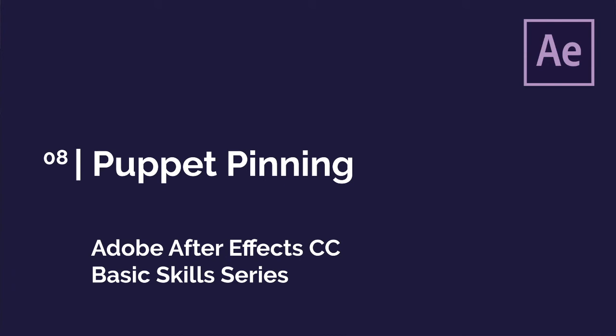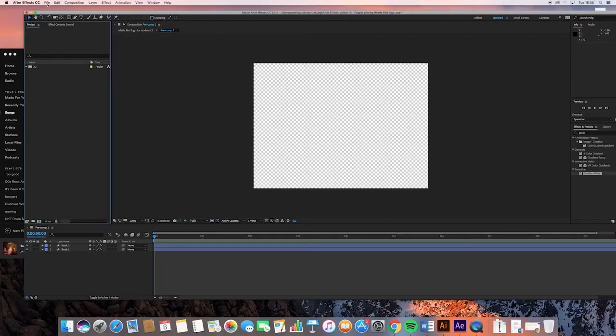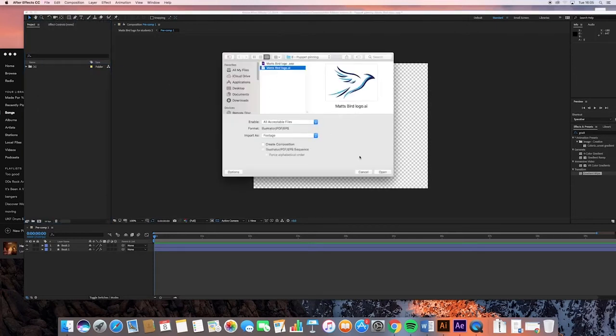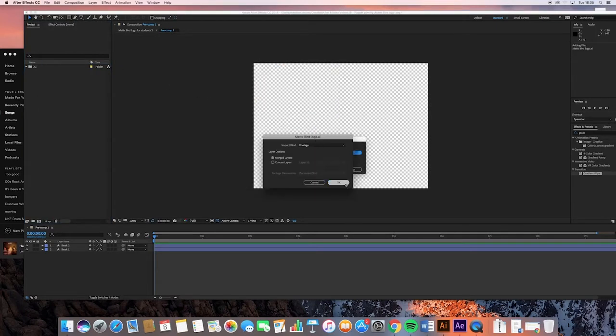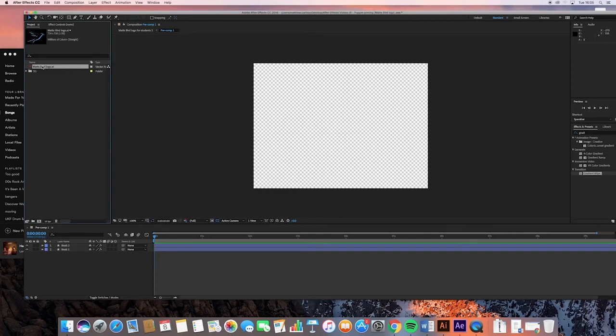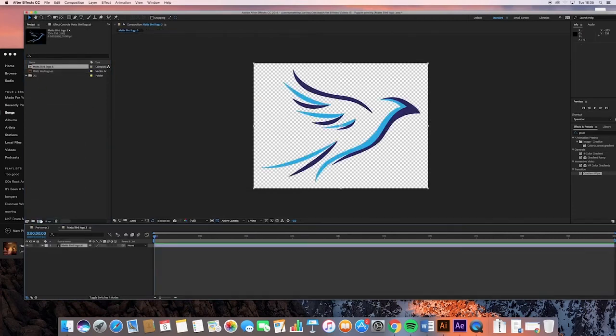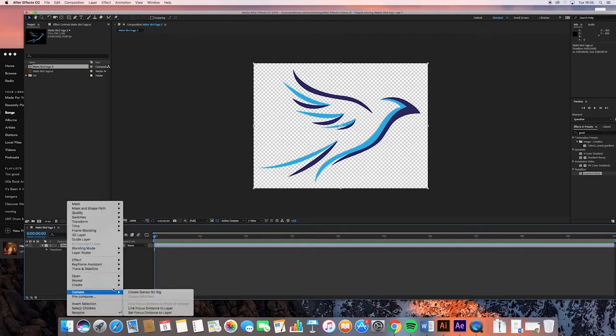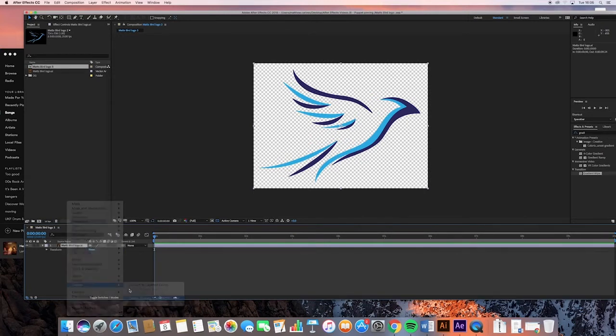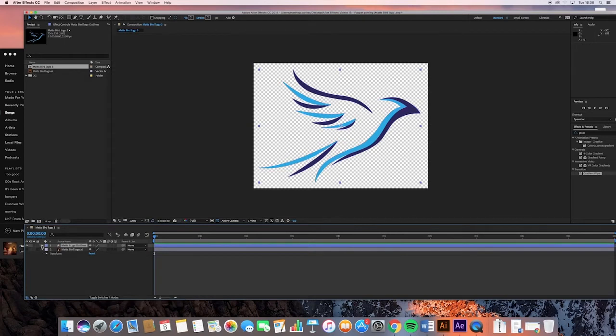In this video, we're going to be going through some basic puppet pinning effects. So, if you can load in the Illustrator Bird AI file from your pack and put that in this footage for the first time, and we're just going to go through how you can right click this and get a create and convert shapes from vector layer.